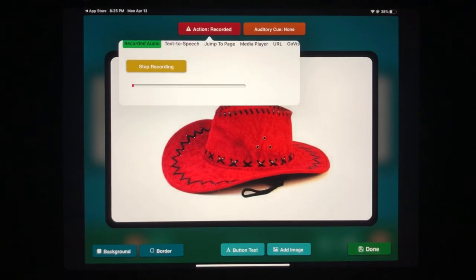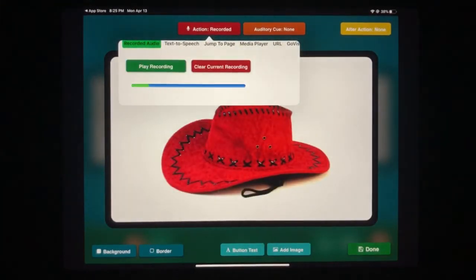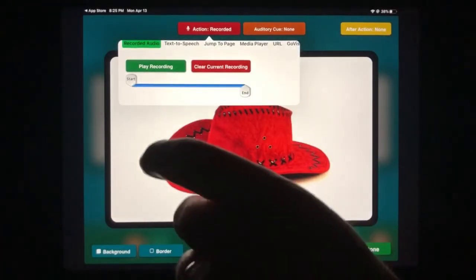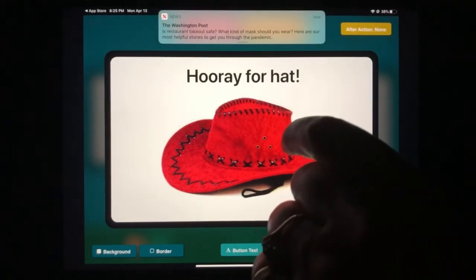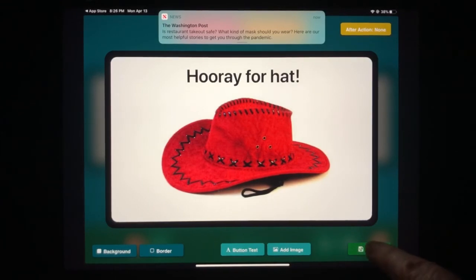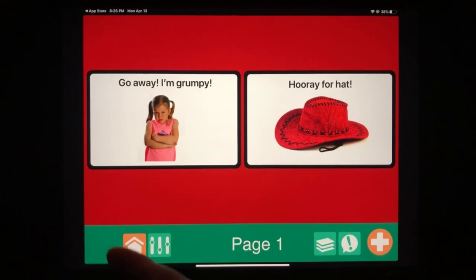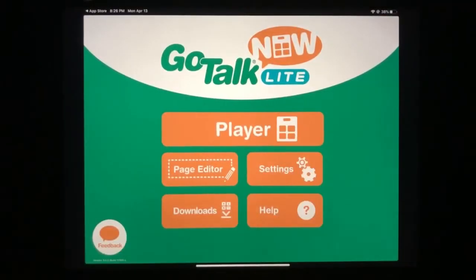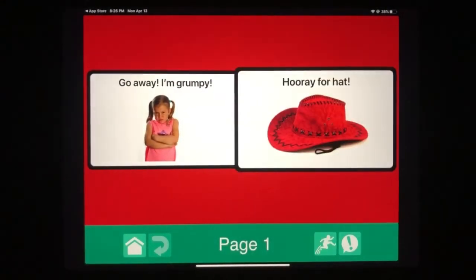Hooray for hat. Hooray for hat. That sounds great, doesn't it? Okay. So now I'm done. And I'm going to come right over to done on the bottom of the page. And now I'm going to go back to the home button to get me back out of the edit mode. And now I can go into my player mode. Let's see how it sounds.